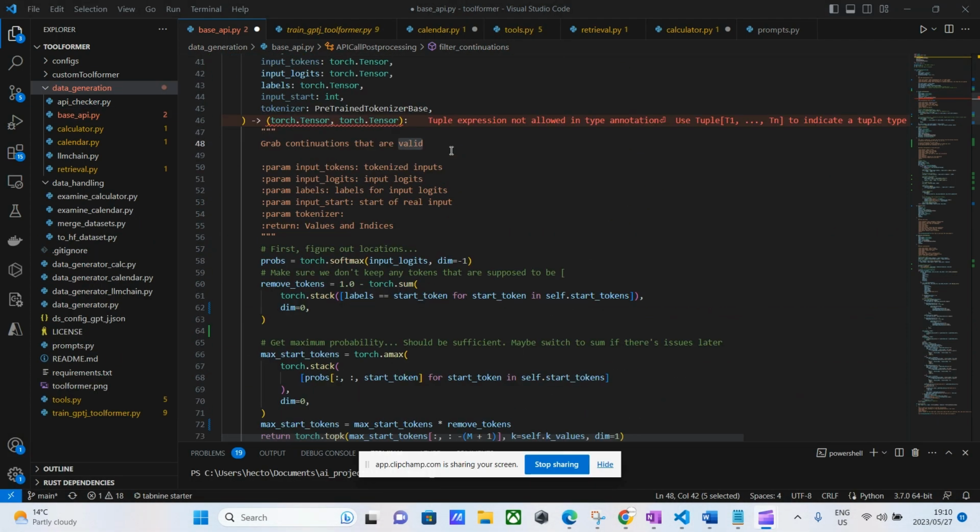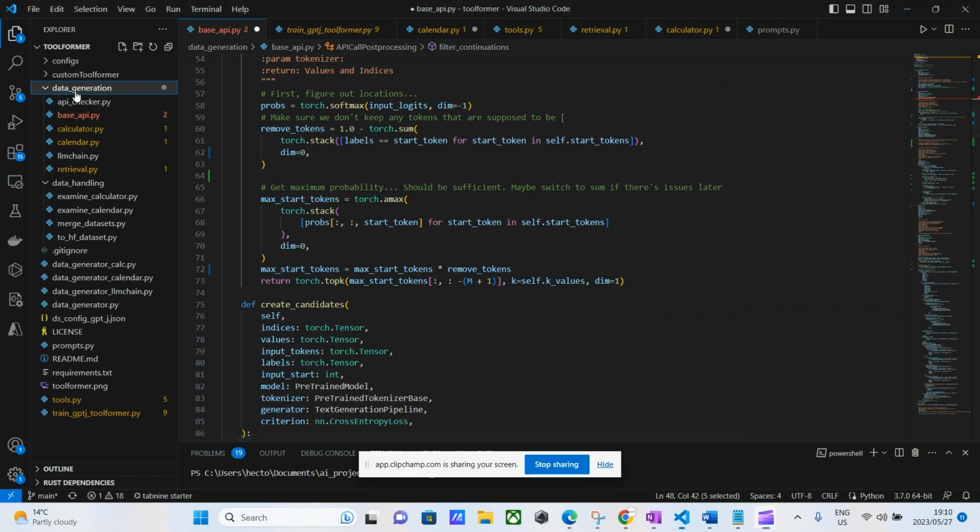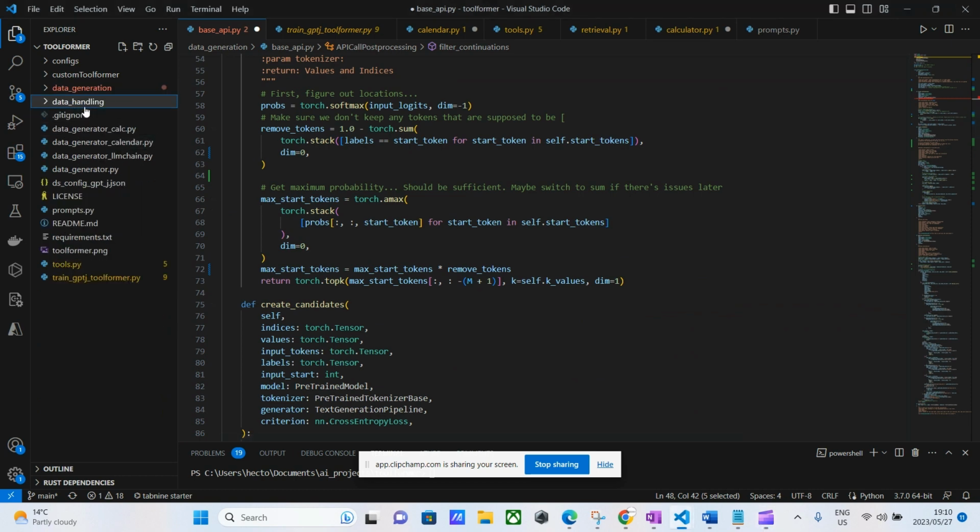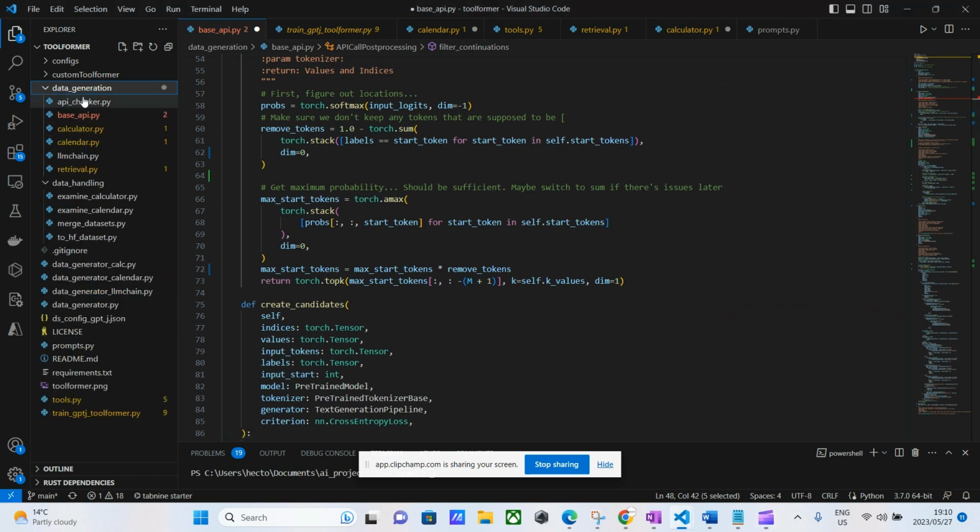So before we get into the code, I just want to walk you through the file structure. I think the code might be overwhelming, seeing a lot of files, but they're actually quite simple. We have this folder here called data generation. Essentially, you can think of these files as helping us augment our data set with APIs. The reason there are so many of them is that they cater for different tools, like a calculator or calendar. But really, when you understand the base API code, you're going to understand all of these files.